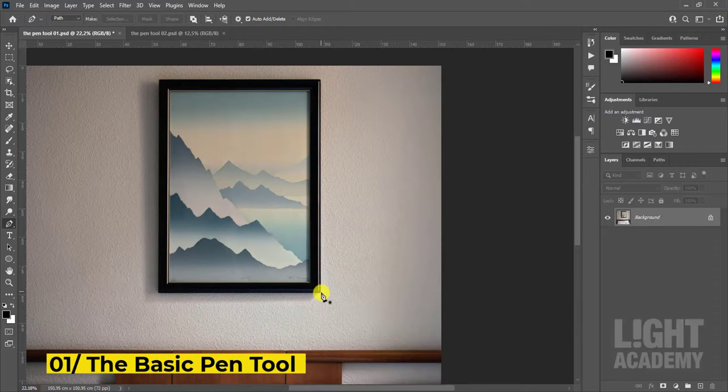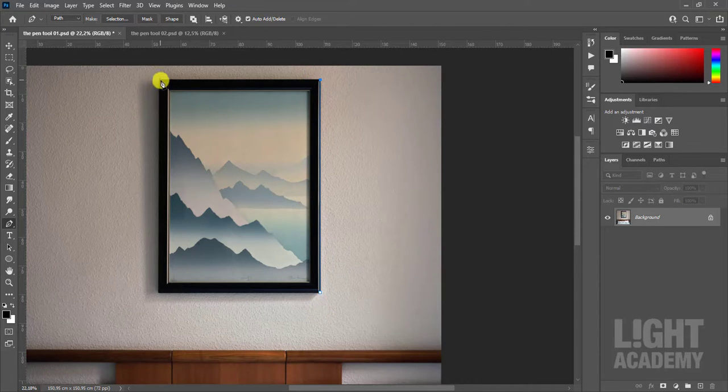I press the mouse, I create a point, I move my hand a bit, and I press again. These points are connected by a straight segment. This is similar to the polygonal lasso tool, because the link between one point and another is a straight line. We will cut the picture in this frame.